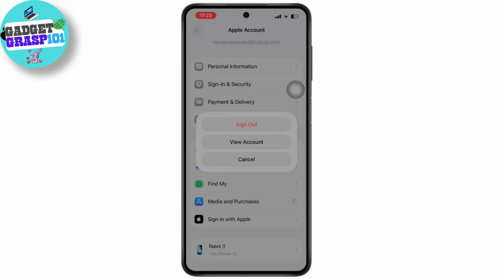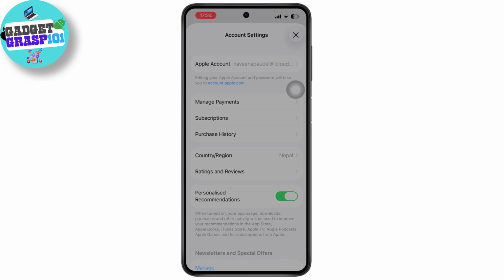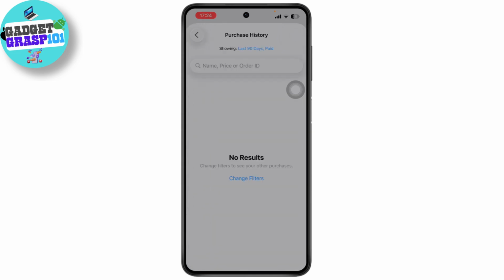go with media and purchases, and tap on view account. Just wait for a few seconds, and then you need to go with purchase history. From here you want to then change your filters and find the purchase history. So if I go with the last 90 days and then go with the tick which will be in the top, then you may have your CapCut monthly subscriptions.